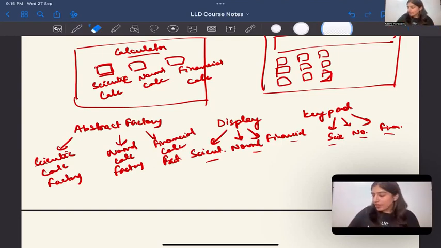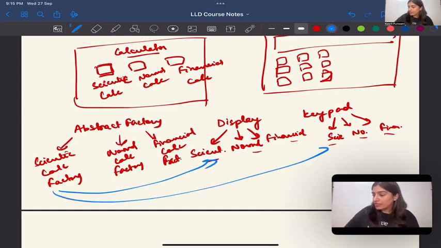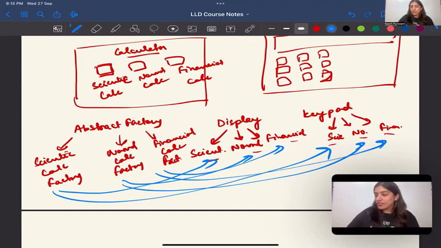So what will the scientific calculator factory do? It will create a scientific display and a scientific keypad. And again, we are talking about a creational design pattern. So talk about creating the display, talk about creating the keypad, correct? Similarly, the normal one will create the normal ones, and the financial one will create the financial ones. Remember, we made a lot of these diagrams when we were discussing the abstract factory design pattern?